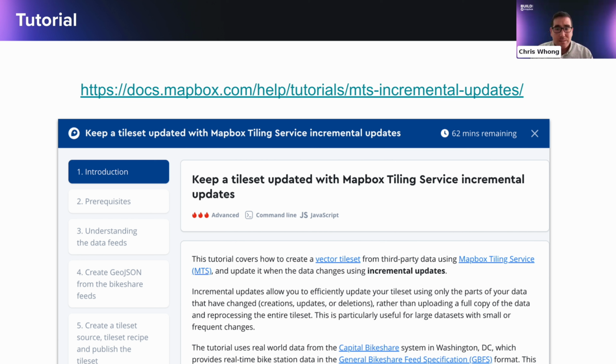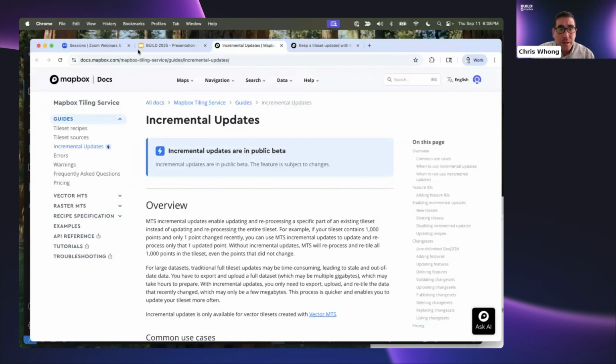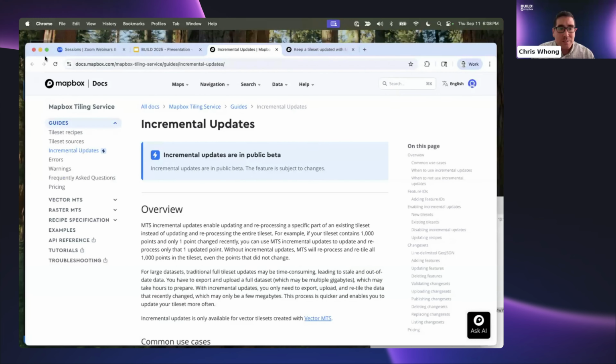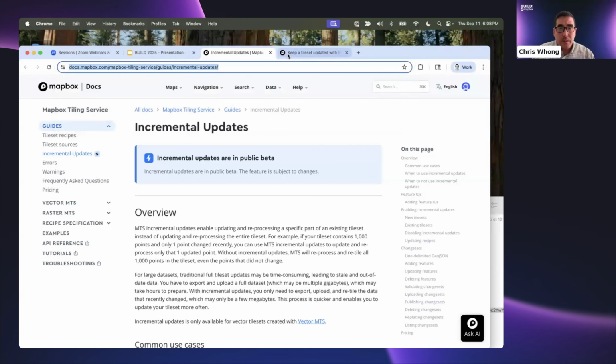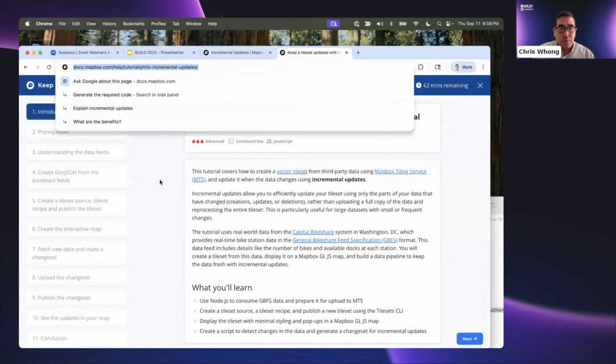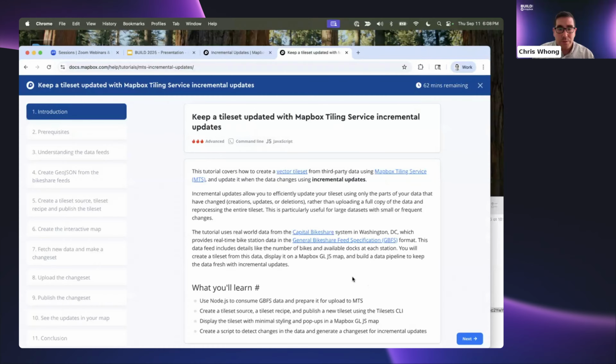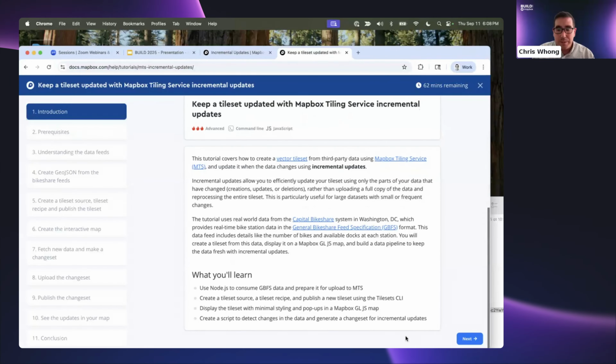All right, I have a link to the, okay, I'll just show you. So here is the incremental updates guide on the Mapbox docs. Let me post that in the chat real quick. And here is the tutorial. So this is an advanced tutorial. It's only been out for a few weeks, but has everything I'm about to cover in this live demo.